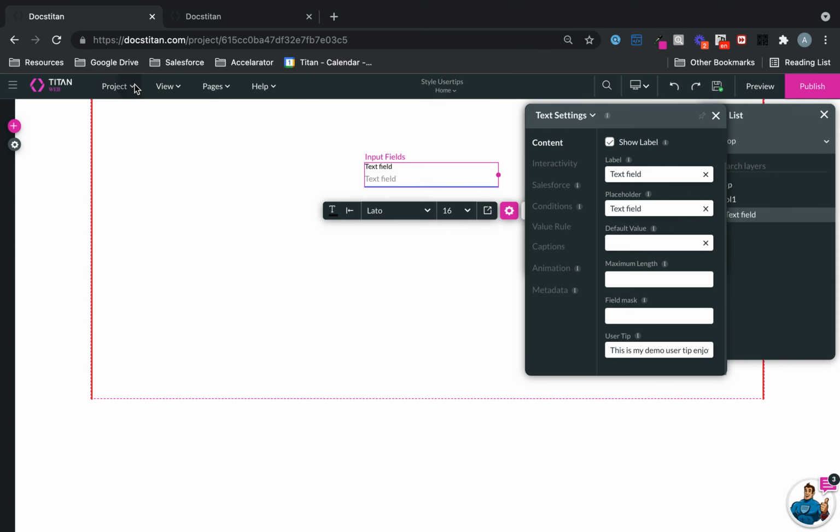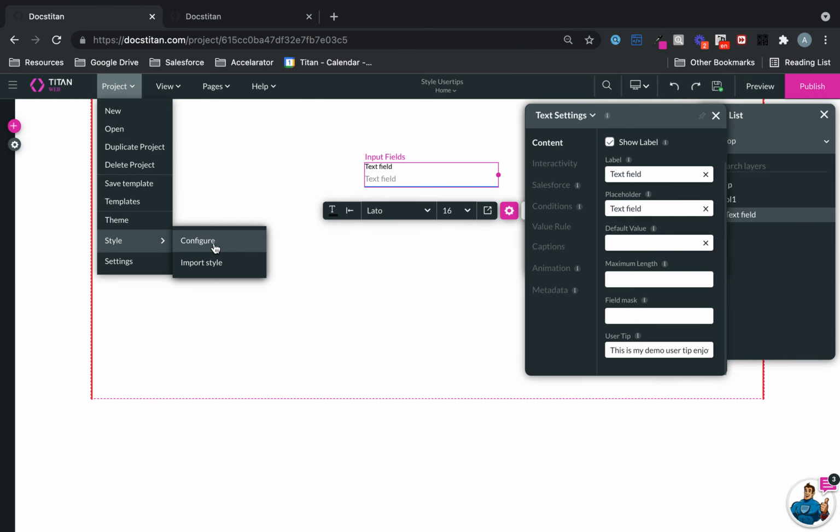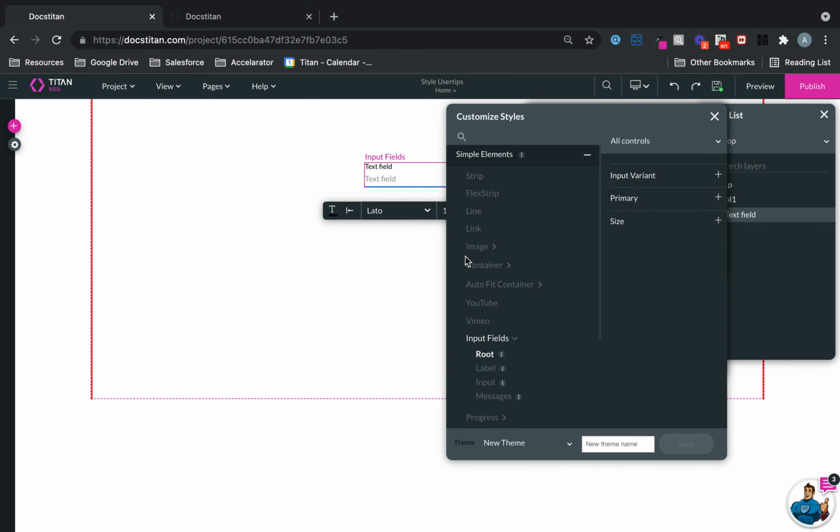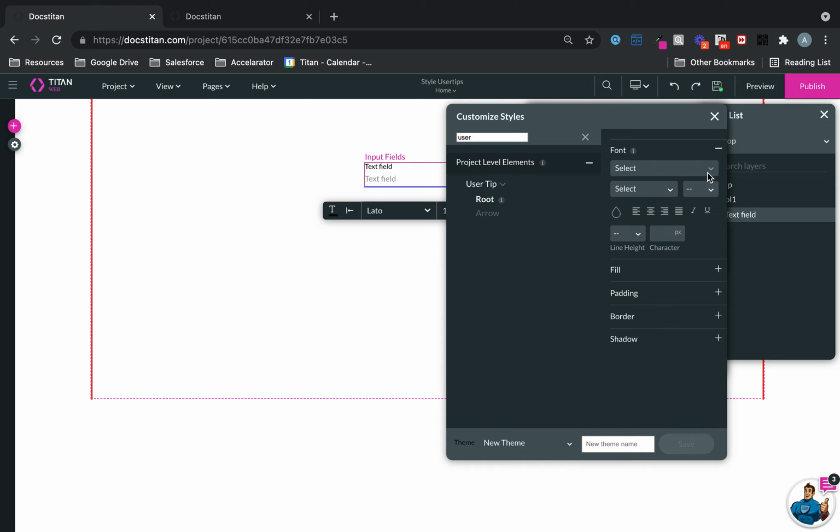Well, to do it, you need to click on project, click on style, click on configure. And then in the search menu here, you want to type user. And then as you expand the project level elements, you will see user tip. So let's play around with this.